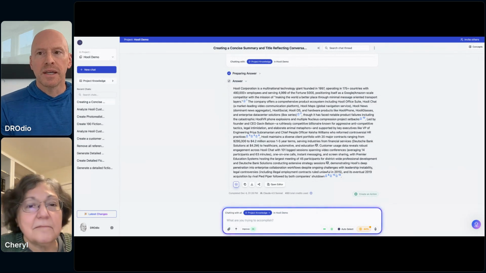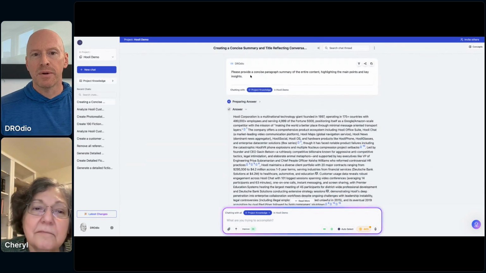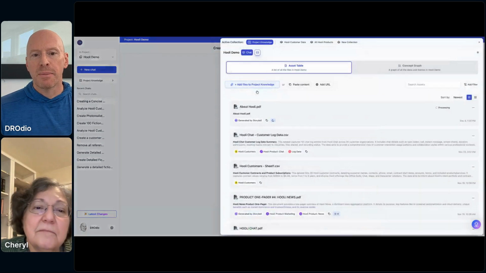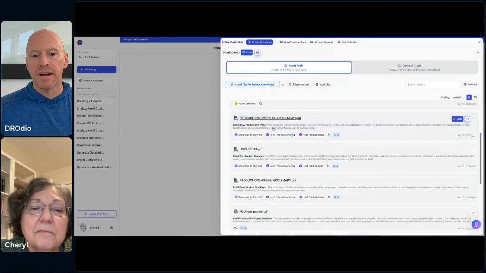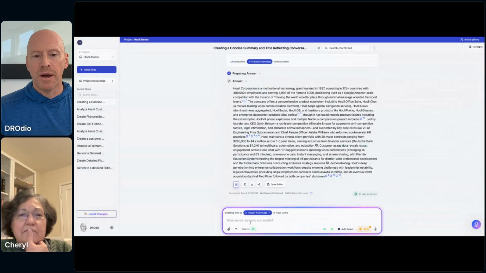Also, Storytell can do more than just search my existing knowledge. If we remember, what happened up here was I said, give me a summary of this, and it was chatting with my project knowledge, and my project knowledge is all of these files. But Storytell can also go out and search the web, and I want to show you how that works.